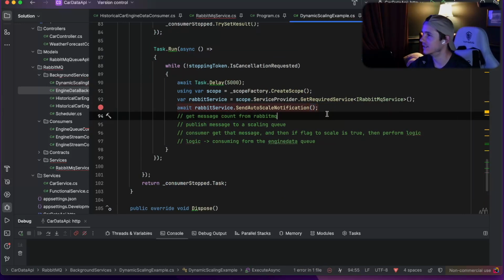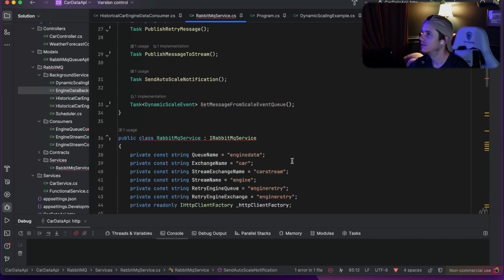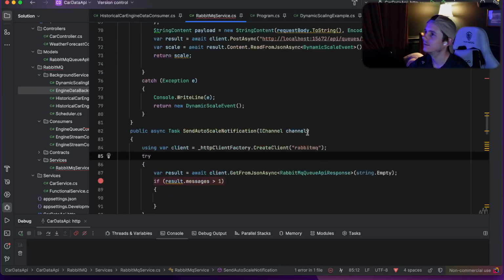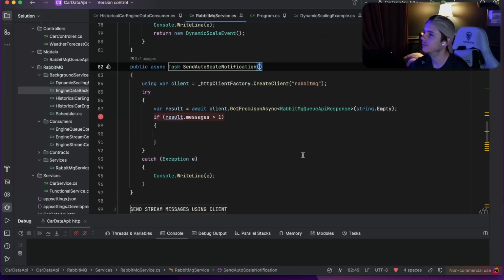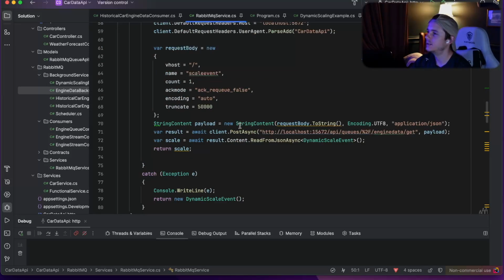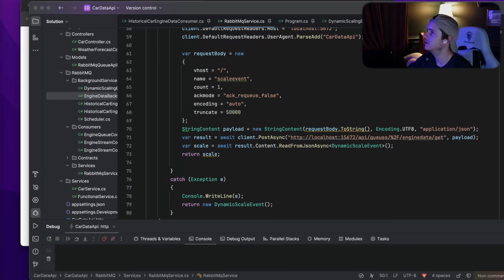Get these channels out of here. That's just nuts. RabbitMQ service. Okay. All right. And now I just have to figure out how to retrieve that with the HTTP client, which I kind of want to do now. Let's see. I have to look this up because I don't actually know the syntax of this.